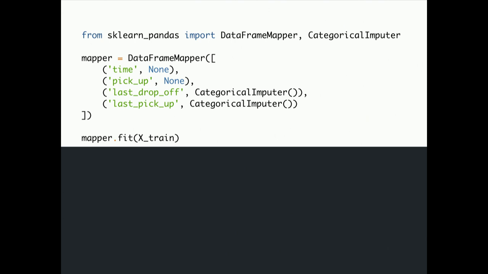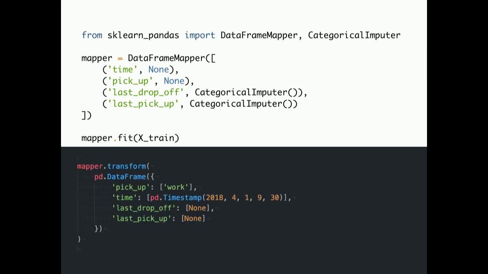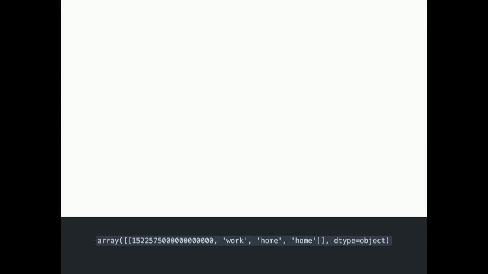So it behaves much like sklearn, where you establish the mapper and then you fit it on top of your training data. And so with new data, you can actually do the transform and take your data frame object, stuff it inside, and say, okay, with the pieces set to None for last drop off and last pickup, it'll automatically just set these things to home and home, because I'm probably going home as that's my most frequent pickup and drop off spot. So of course, this is not machine readable.